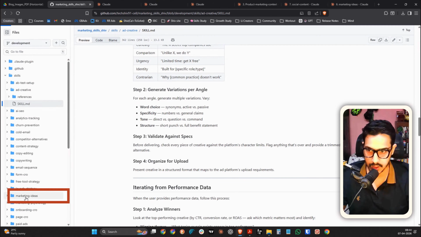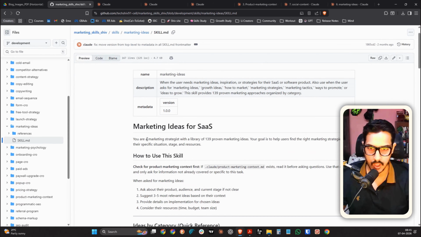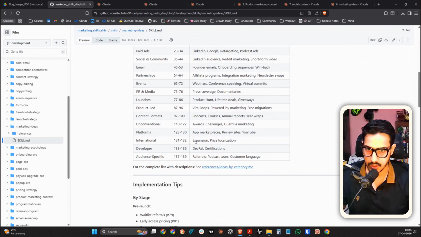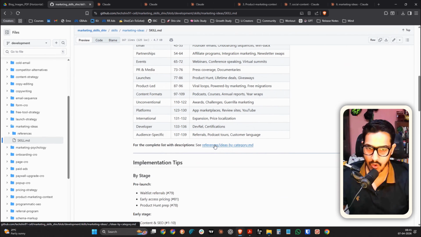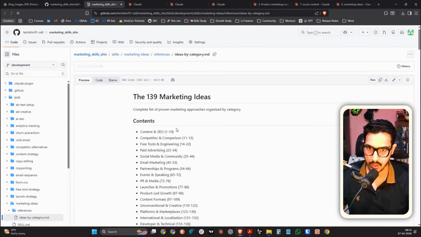So you'll scroll here, I'll give you the exact link. We'll go to marketing ideas, and then within those marketing ideas, you will have to copy and paste. So we go to skill.md, and you are a marketing strategist with a library of these many ideas, how to use these skills. So ideas are here, and it's also given you all the ideas by category. I'll also send this link to you. You can also just paste this into your Claude project.